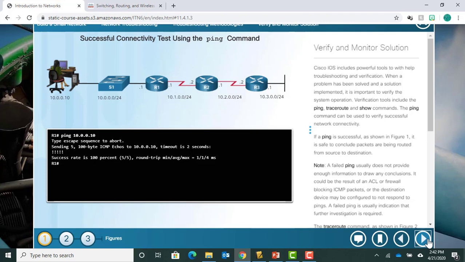Did it work? Can you fix it? Well, one of the things you always want to make sure that you can do is use verification tools. That means you want to ping, you want to trace route, you want to use show commands. The ping command can be used very successfully.